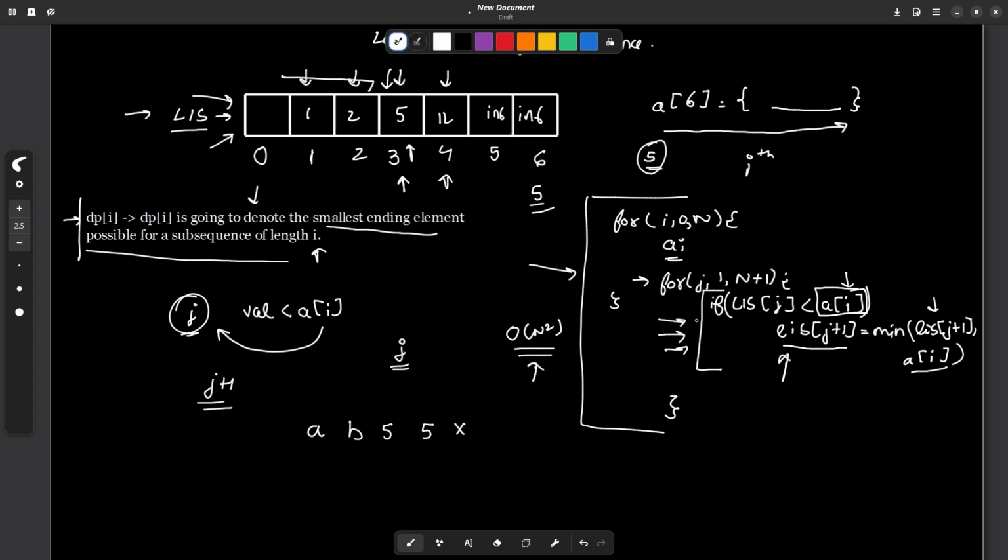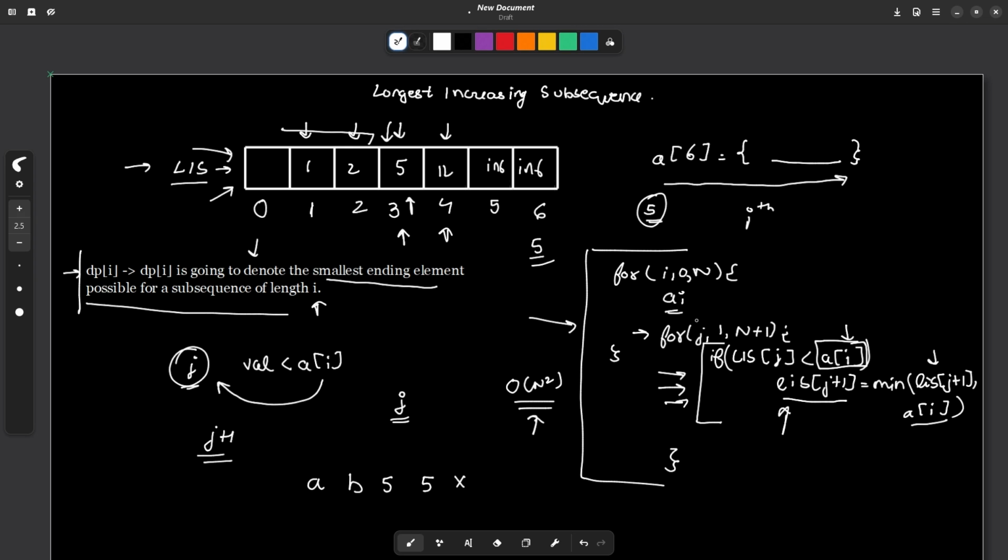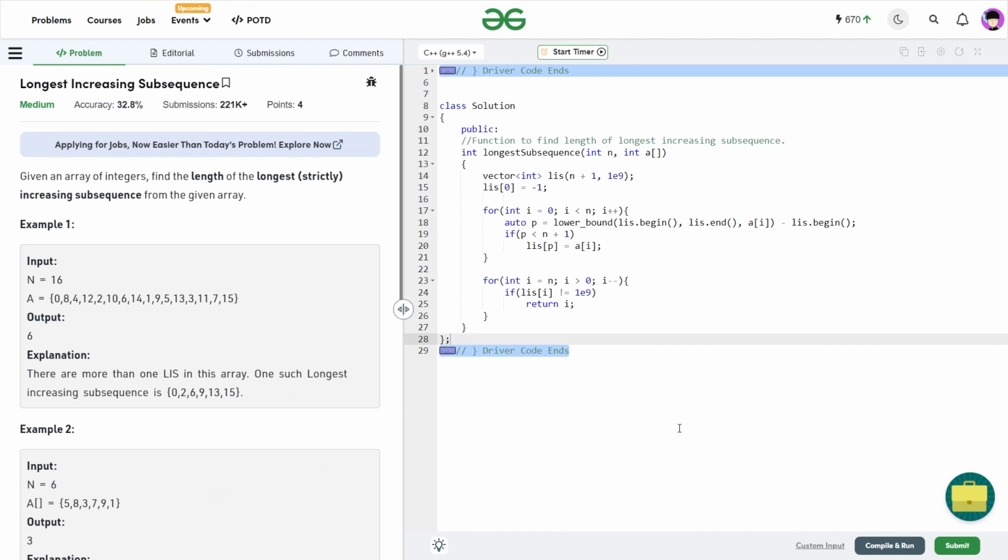I know that this concept or this problem of longest increasing subsequence might sound a bit tricky, but if you keep practicing these types of problems, then you would be able to understand it in a much better way. So now let us have a look at the final code and you will get an idea of how to solve this problem in log n. So this is my code.